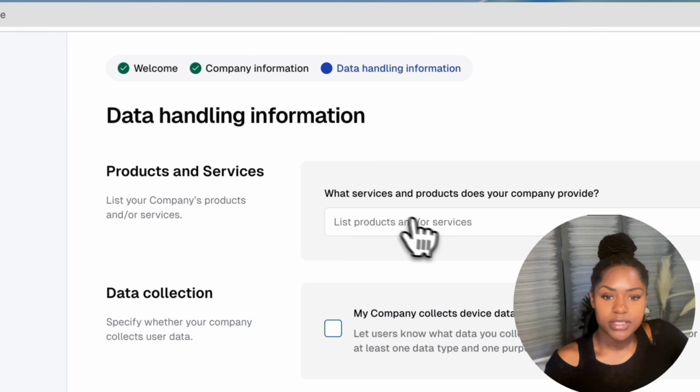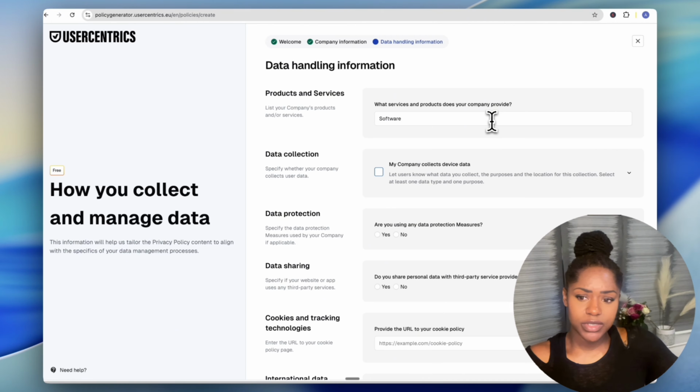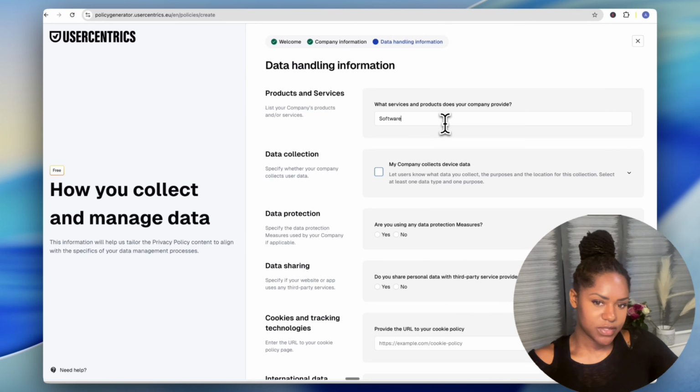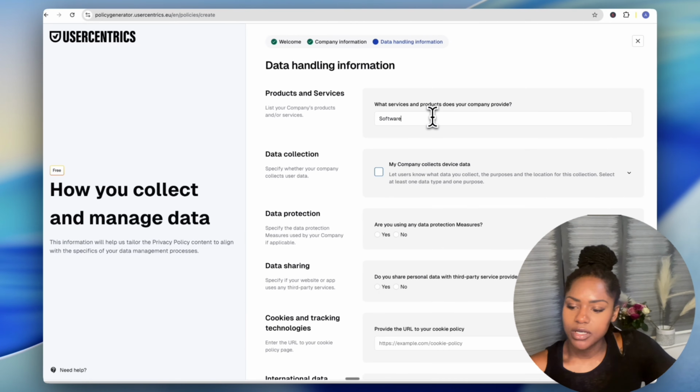All right, so products and services. What services and products does your company provide? So here is where you would list all of the different products and services you provide. For instance, if you're a web design company, you might offer web design as one product. You could also offer digital, like graphic design and things like that, content, all of those things. You would list the things that your company provides. Data collection. My company collects device data. Let users know what data you collect.